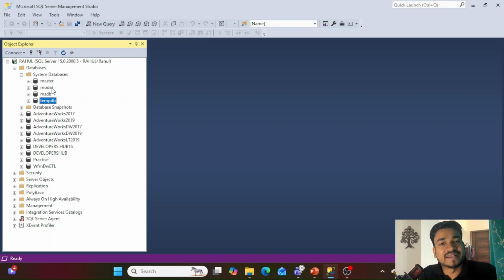When we are creating jobs, it will go to the model, MSDB, and we also have the master database. Each one has one purpose, so that's why the system created them. And here we have AdventureWorks and the other databases we are able to see, which are our external databases. We have created them for our purpose.